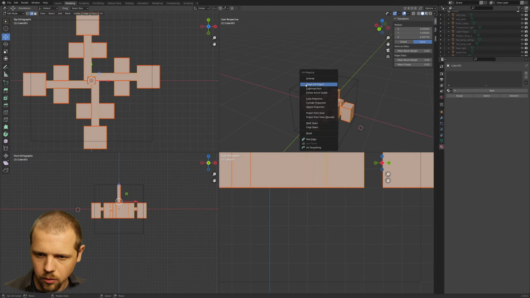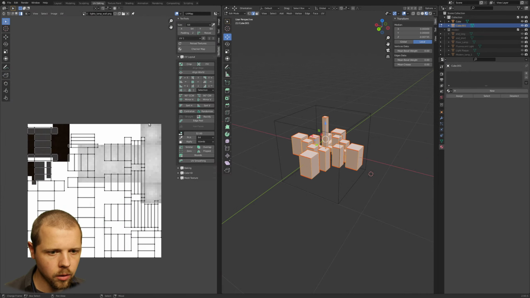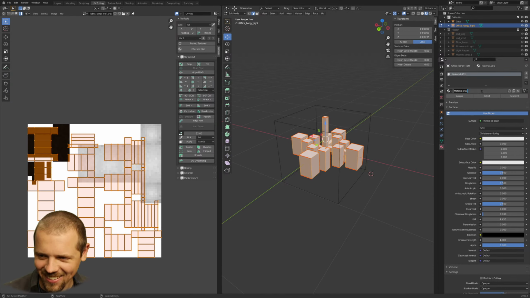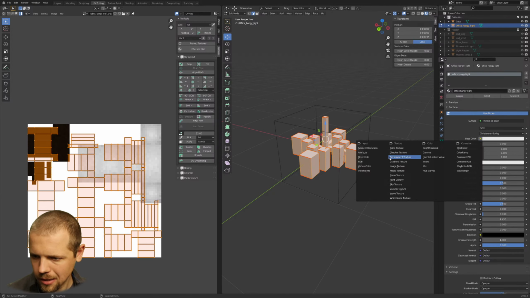Let's go ahead, do a quick unwrap on this and see what the gods smile upon us with. I'm gonna call this office hangy light. Why am I calling it a hangy light? Because I don't know how to spell chandelier, and I don't feel like looking to see. And we'll just call this office hangy light. And we'll turn off all the specularity to that. It is going to need an image.